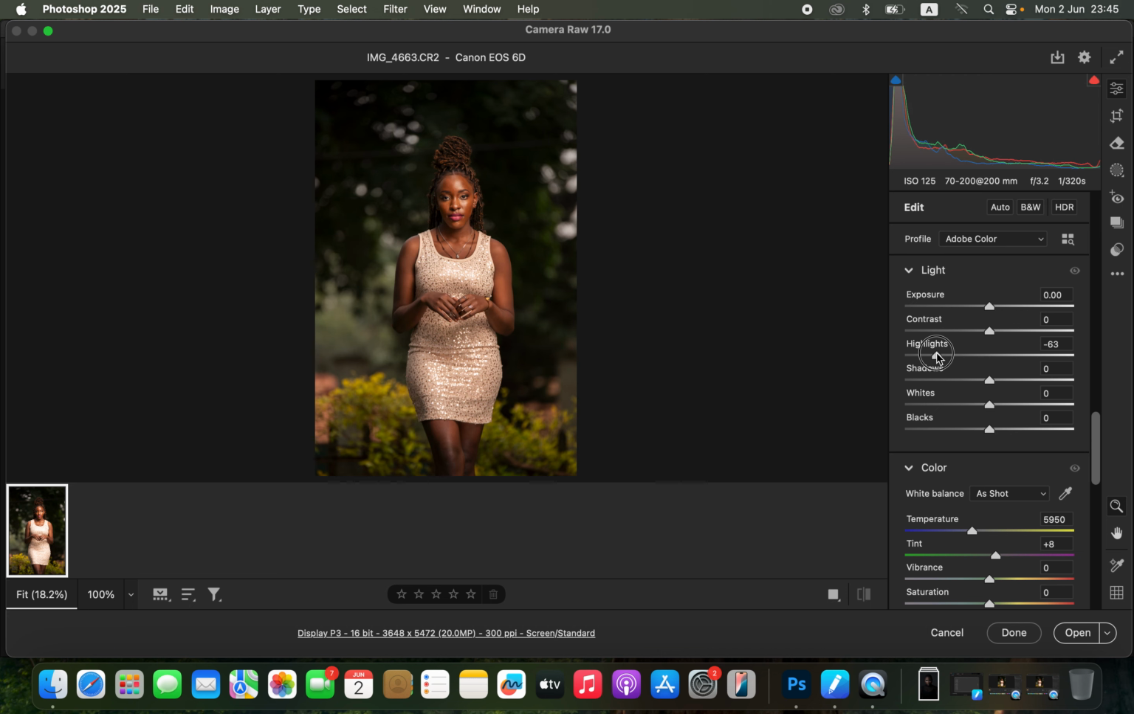So for this, we shall take the highlights down to recover information within the dress and do the same for the whites, and shall open up the shadows of the image to have more information, especially within the background. And we shall take the blacks slightly down and add more contrast to the image and open up the overall exposure of this very image.